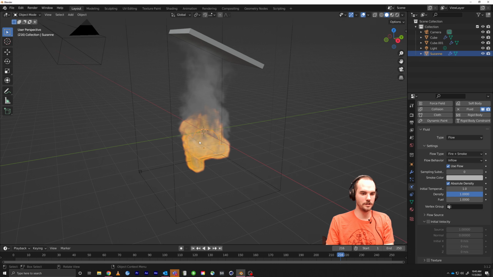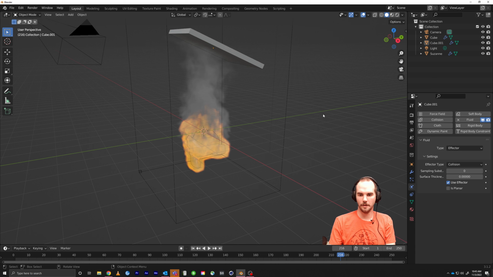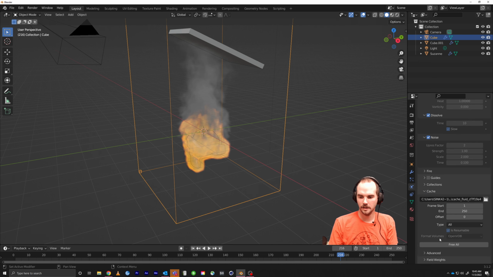The other thing we could do. So I'm going to change all these. I'm going to change these back. Free all.